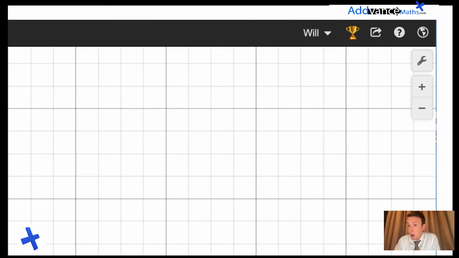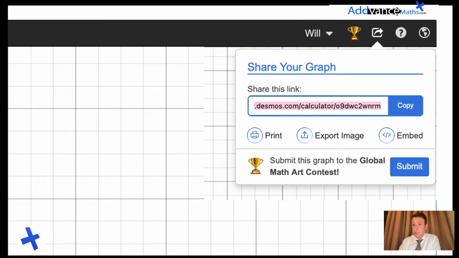Over in the top right corner, we have a few buttons. The spanner icon is useful for changing to radians or degrees, or changing the scale of the graph and things like that. But then we've also got the share icon here, and that's to share the graph you're working on with your students or other teachers, or just save it for yourself.